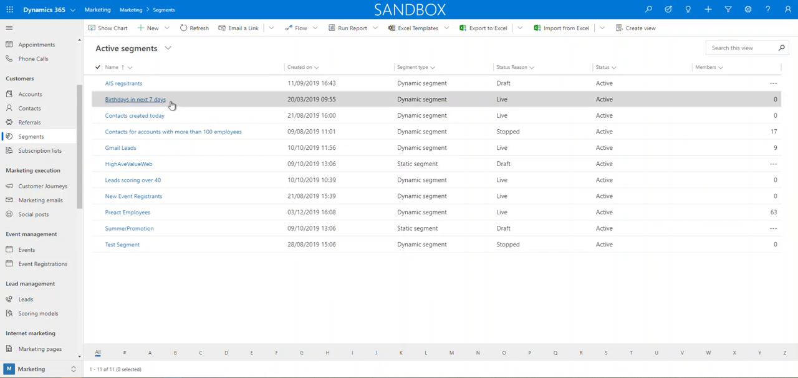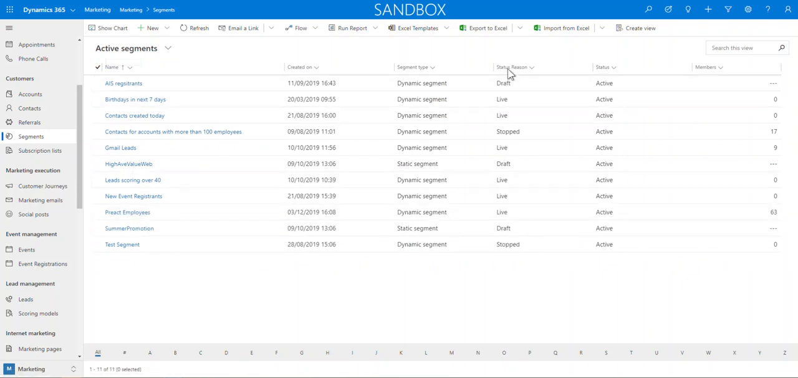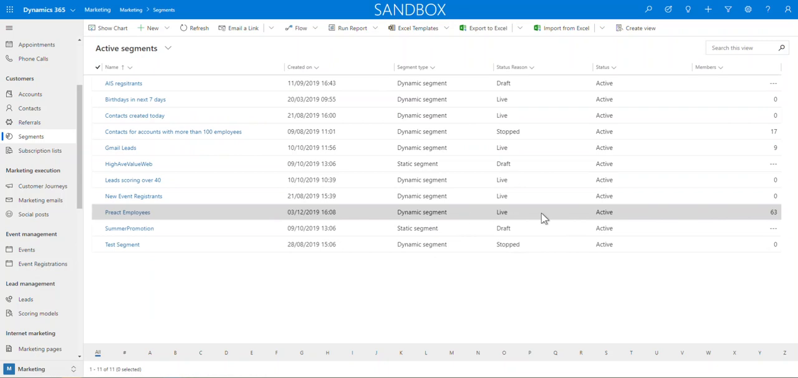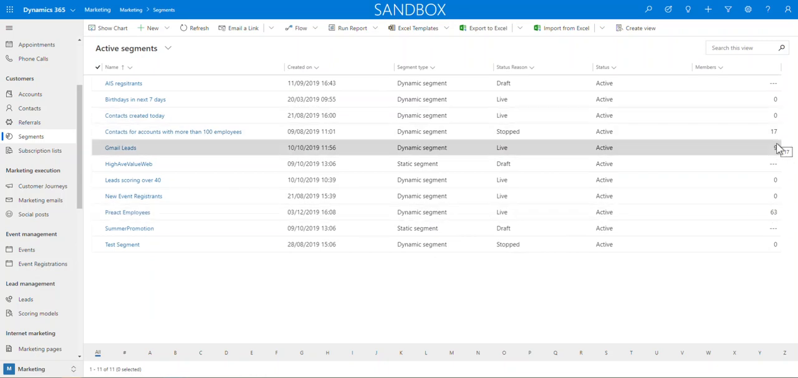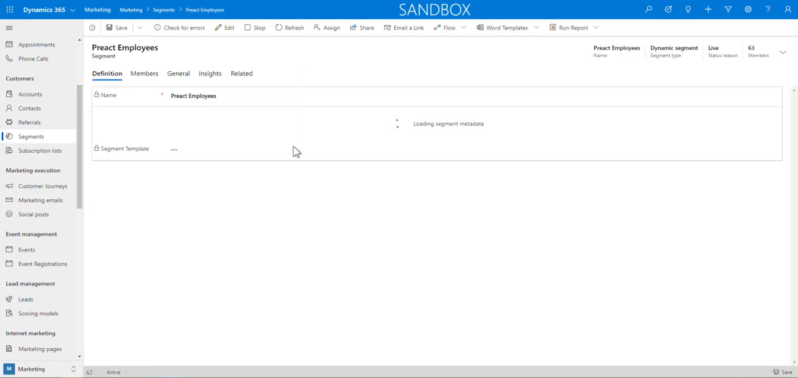It's on a segment. You can see when you go into here, there's a list of all of our active segments. If you were to look at any one of these segments, you can see the status is live and draft, the ones that have been stopped. And then it would tell you over here if there's any live ones, how many people physically sit on that segment. So over here, you can see this one here called Preact Employees. I can see there's 63 members.